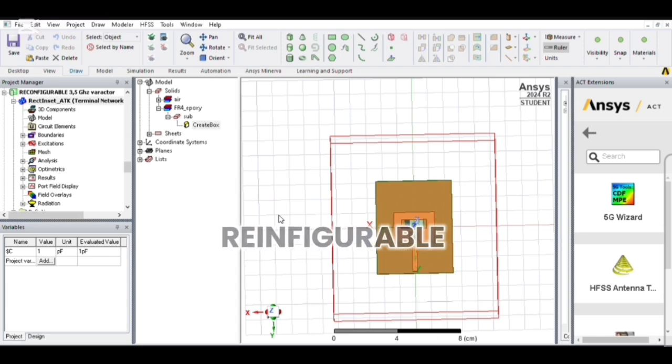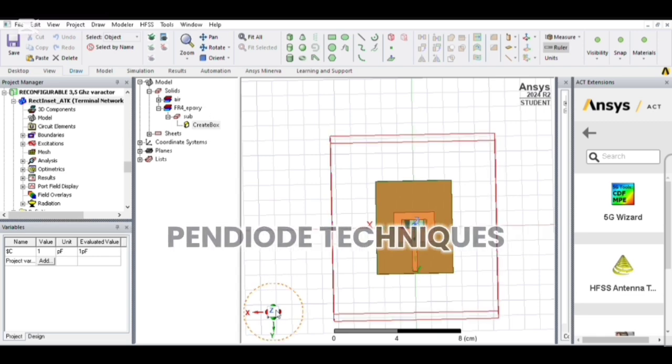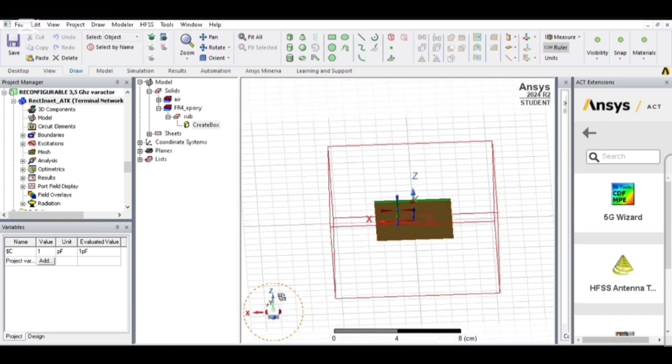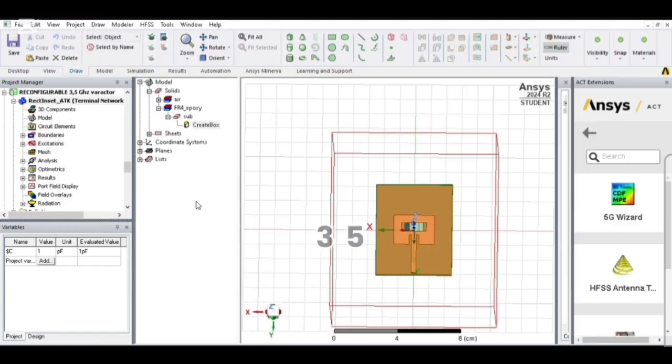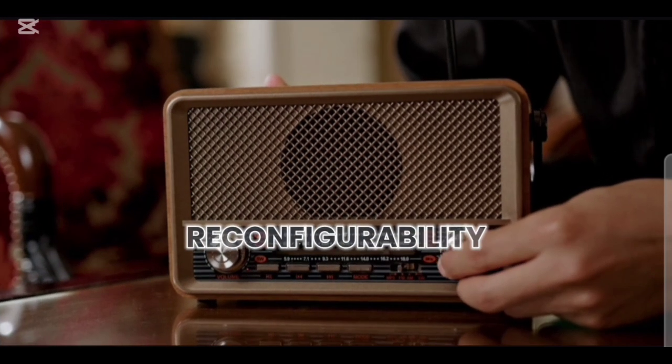Designing a reconfigurable 3.5 GHz microstrip antenna using Varactor and pin diode techniques in Ansys HFSS. In this video, we start by modeling a microstrip patch antenna tuned for 3.5 GHz. We integrate Varactor and pin diodes to enable dynamic frequency reconfigurability.